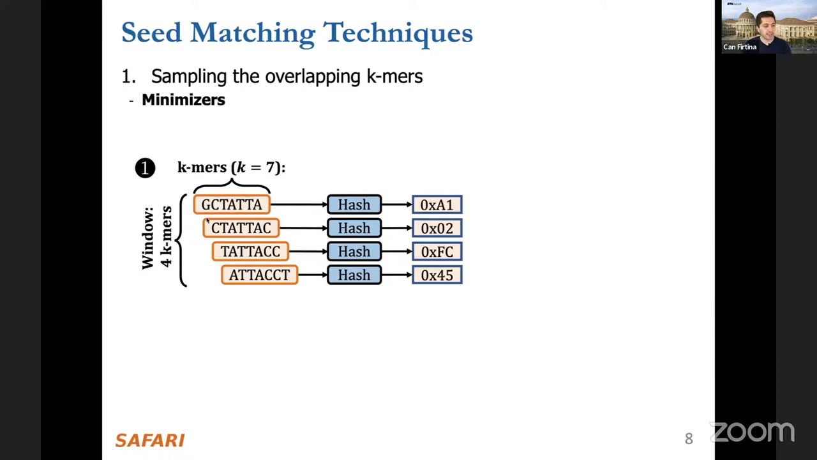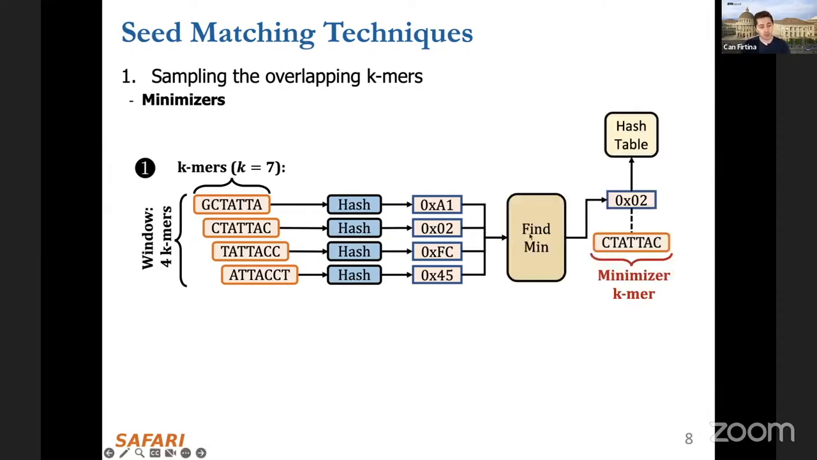One is the k length, and the second is the window length, so how many k-mers that we're going to include. But essentially what we do is that we generate the hash values of these overlapping k-mers, and the goal is to pick the k-mer with the minimum hash value, and we pick that particular hash value, and then we store it in the hash table or query it in the hash table.